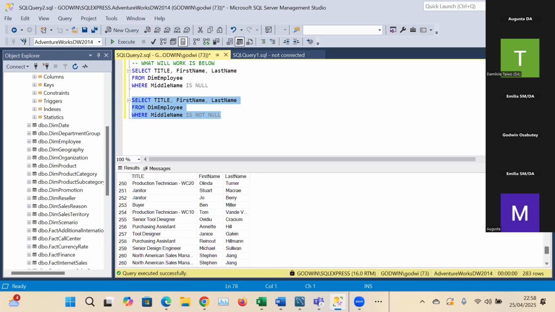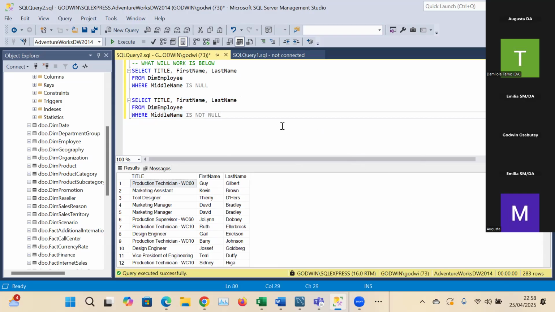So these are the people with middle name where there is no null, okay? Any questions so far? No? Very good. Any questions? No questions.